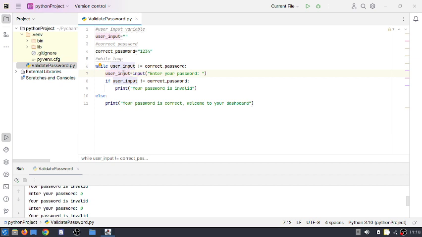So if it is not correct, the program will display the message, enter your password, and you will be able to type your input. If the input is incorrect, it will display your password is invalid. Else, it will print your password is correct, and welcome to your dashboard.